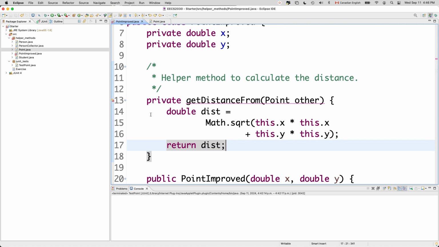Okay, and then I can say this is the pattern. So distance will be square root of this dot x. So that will be the square root. Sorry, this will be the square. But rather than use power, you can also use multiply. That's fine too.